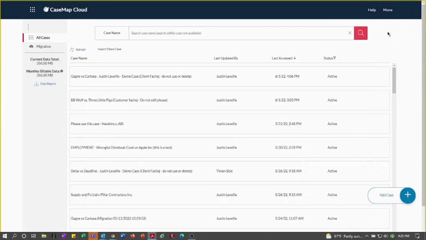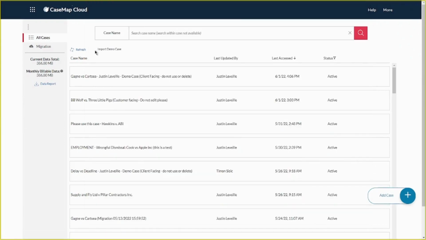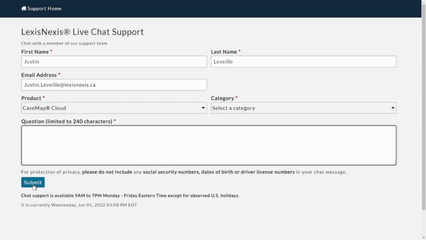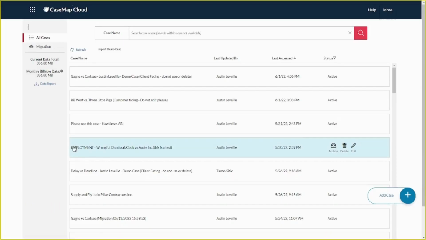Let's also talk about another new feature here, which is the ability to start a live chat support with our customer service folks. If I were to click on that, I would get this page where I would fill out my information with my question, hit submit, and I'd be connected to a customer service rep who would walk me through whatever it is that I was looking for help on.